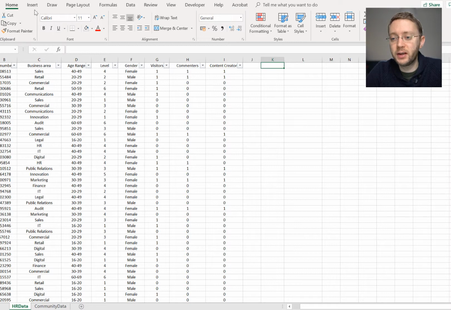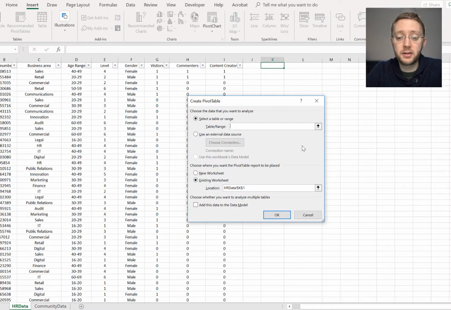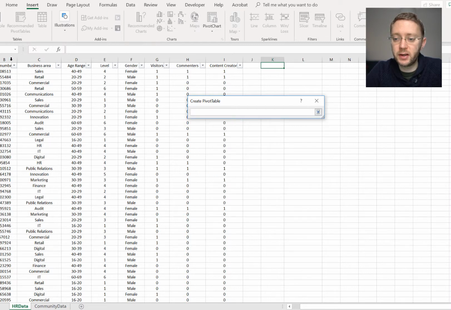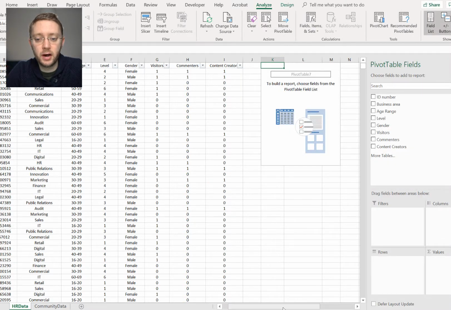We're going to go ahead and hit insert at the top here, and then click pivot table. The first thing it's going to ask us is, where do we want to be looking for our pivot table? We can click the up arrow right here and select the range of data throughout which we want to look. Again, I'm holding down the shift button to select the first column, holding down shift, and then going to the final column in our data set. And here is our pivot table.